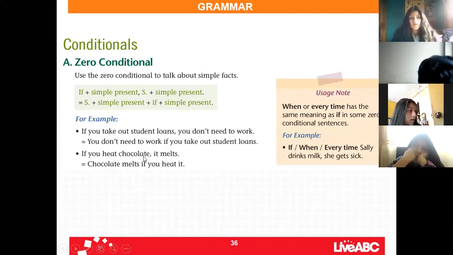If you eat chocolate, it melts. Chocolate melts if you eat.